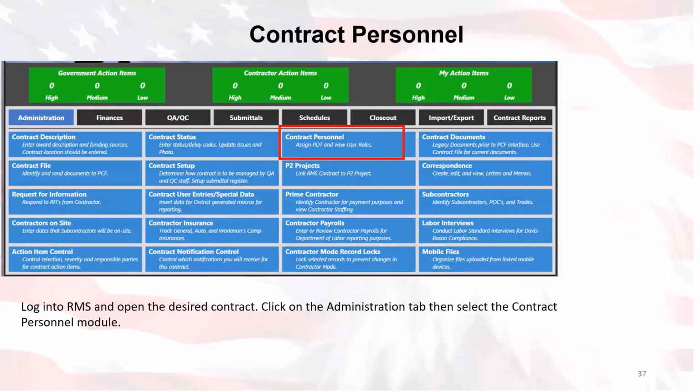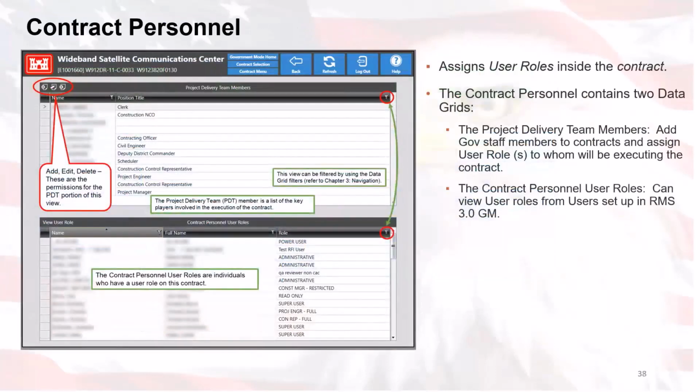So what we'll do is we'll log into RMS and open the desired contract. We'll click on the administration tab, then select the contract personnel module. Once that's selected, we can go ahead and assign our project delivery team, our PDT. We can assign user roles inside the contract.